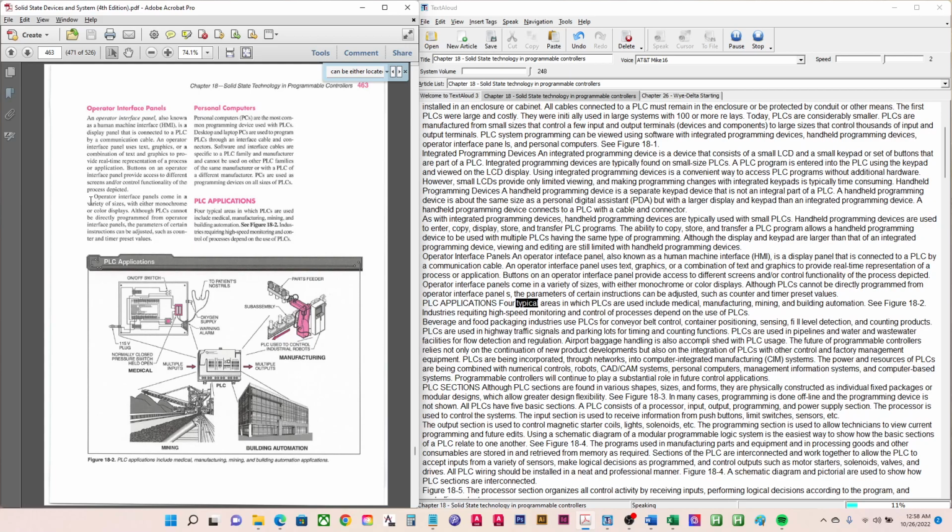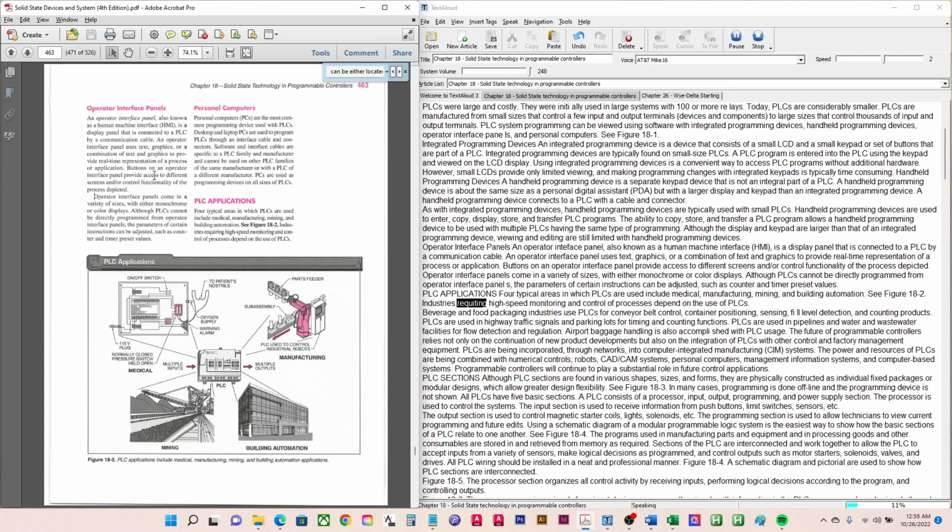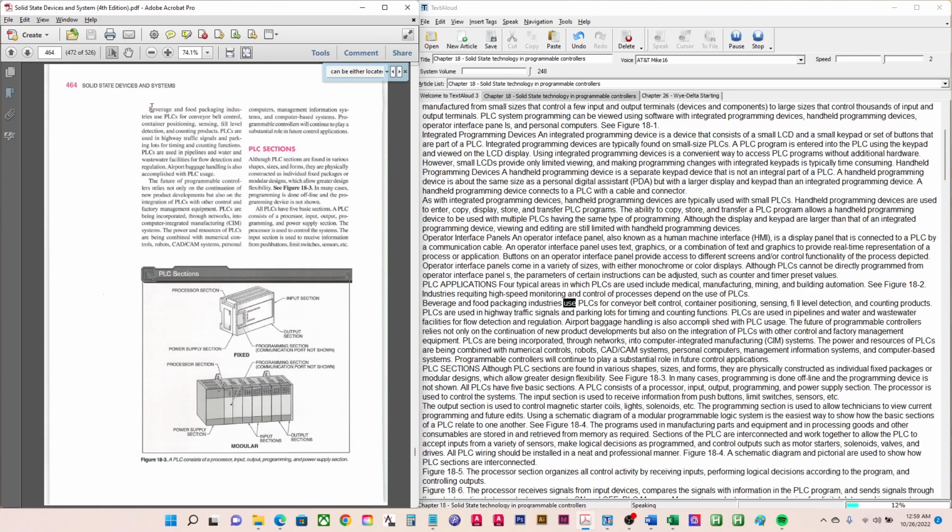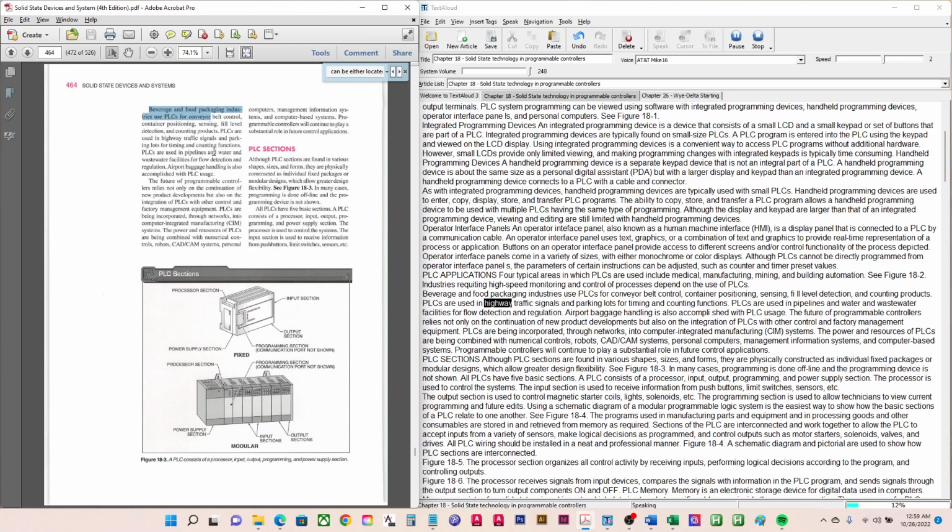PLC applications. Four typical areas in which PLCs are used include medical, manufacturing, mining, and building automation. See Figure 18:2. Industries requiring high-speed monitoring and control of processes depend on the use of PLCs. Beverage and food packaging industries use PLCs for conveyor belt control, container positioning, sensing, fill level detection, and counting products. PLCs are used in highway traffic signals and parking lots for timing and counting functions.